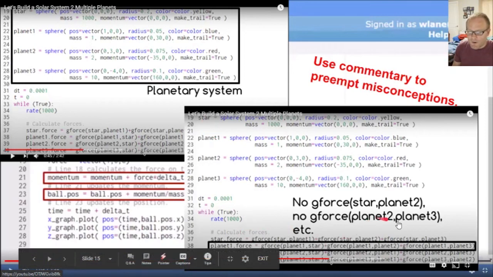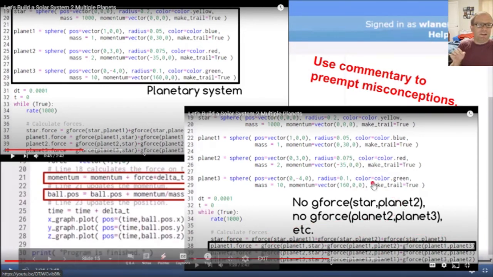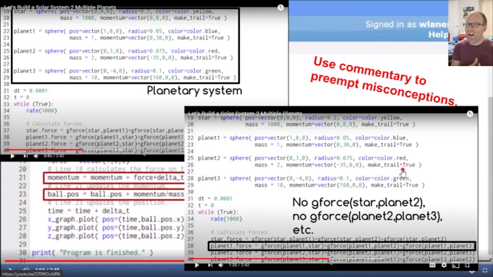Here I'm trying to communicate to them that the force on planet 1 is only affected by the other objects interacting with planet 1. So for example, here I'm trying to highlight that in the calculation for the force on planet 1, there is no force between star and planet 2. There is no force between planet 2 and planet 3 because planet 1 is not involved in that. And so I'm taking that opportunity to make that point there so that I hopefully don't have to remind them of it so many times in class like I usually do.